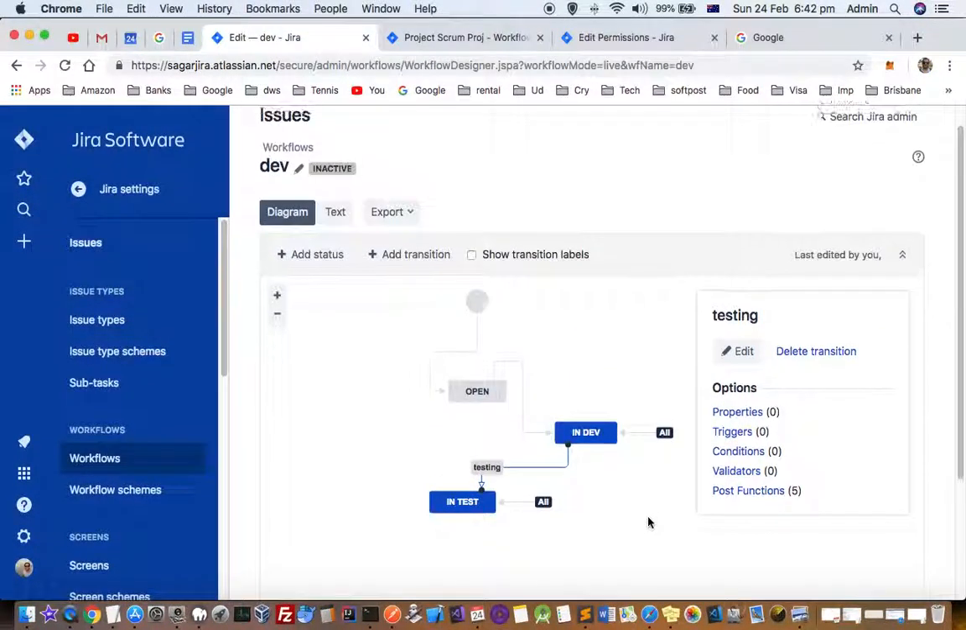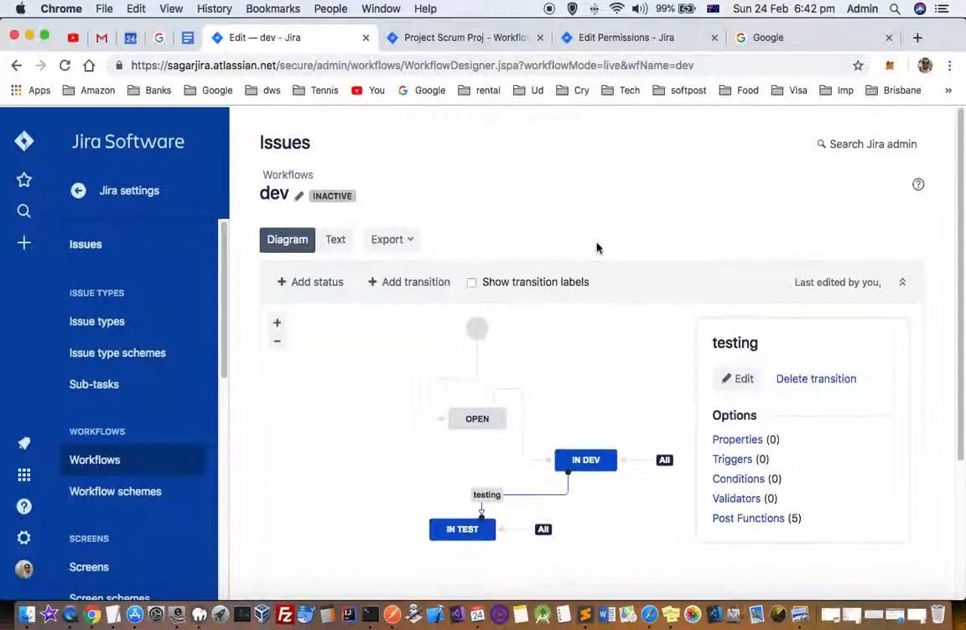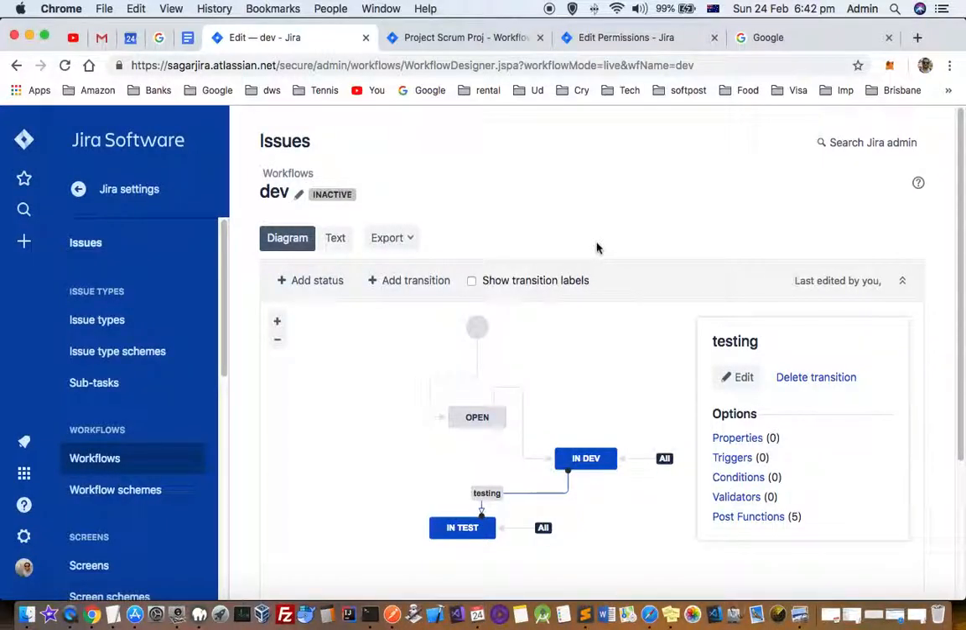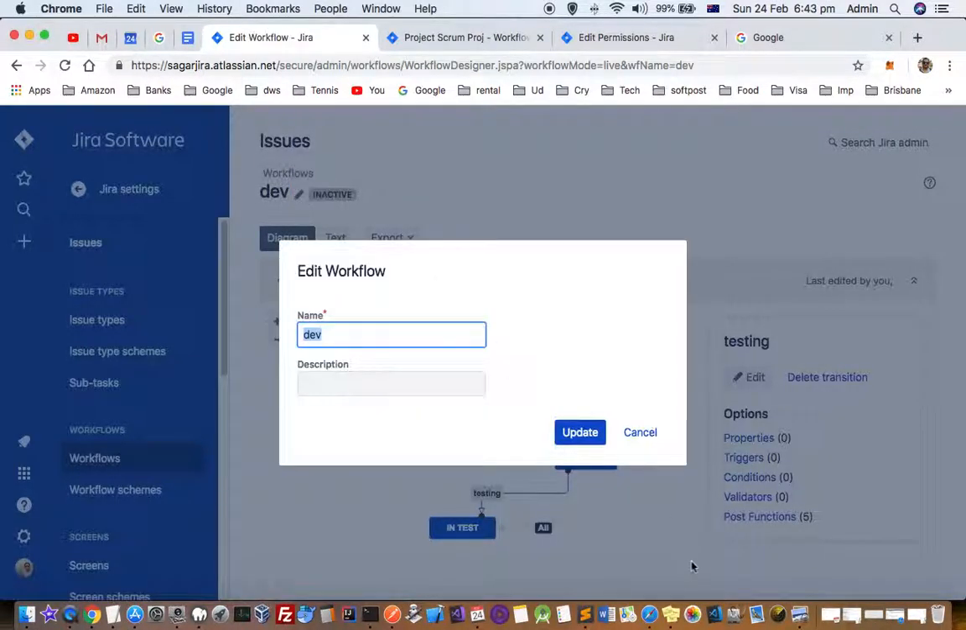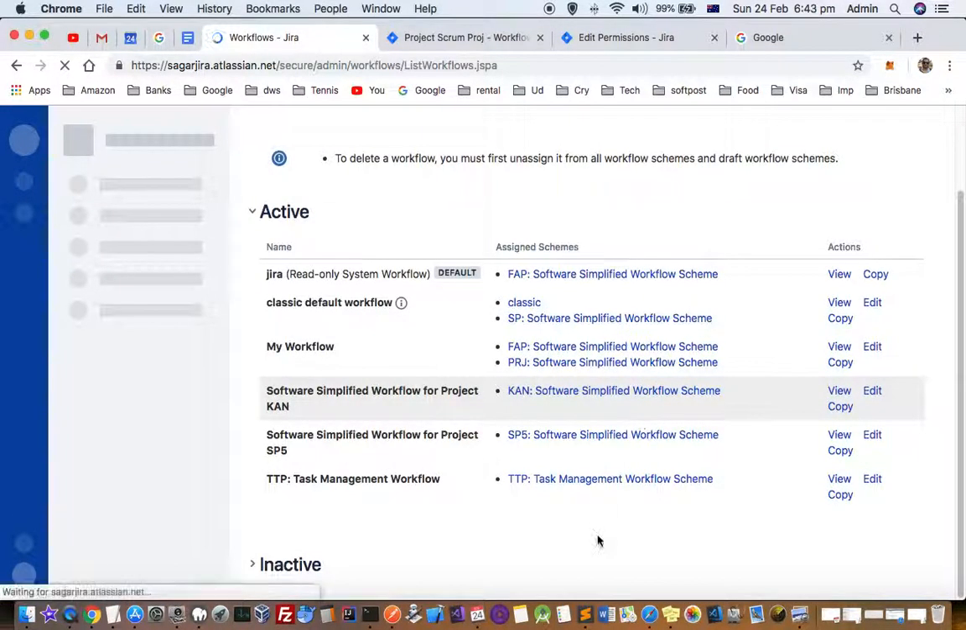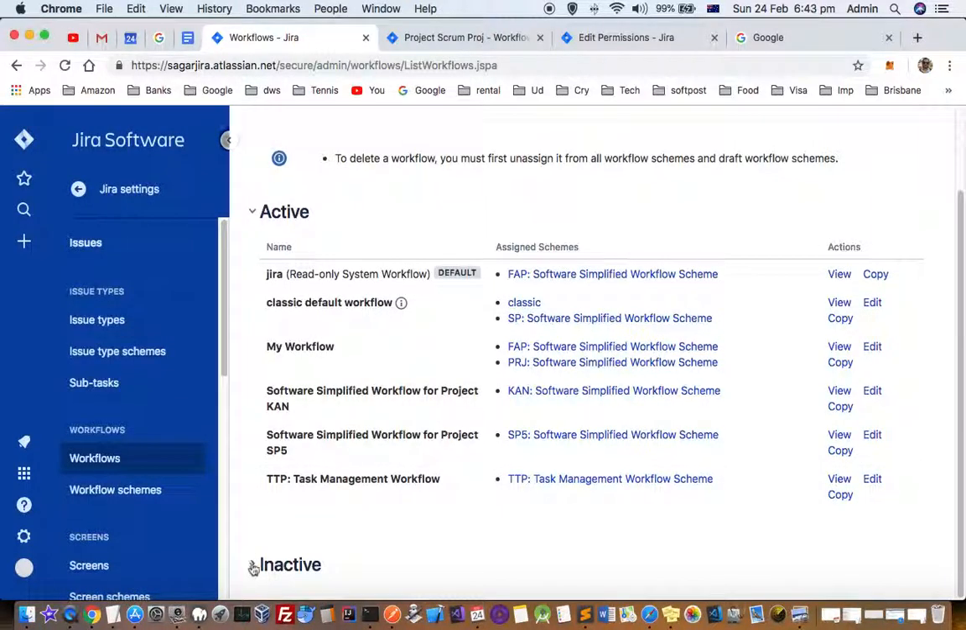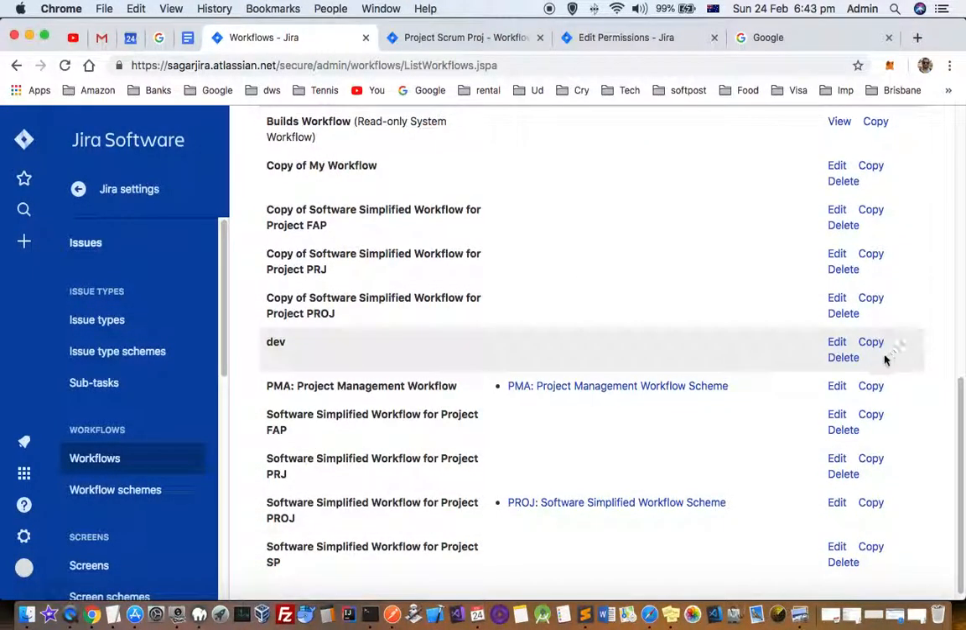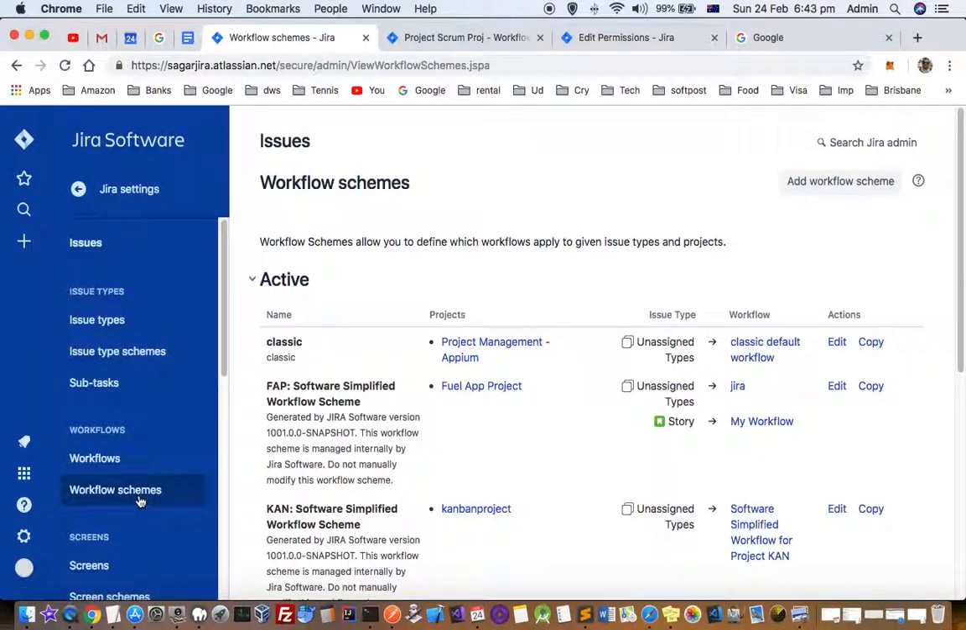Once you are happy with your workflow, you can click here. So this particular workflow is created. Then you have to associate this workflow with one of the schemes, and then associate one of the workflow schemes with a project. So there are two things you have to do.